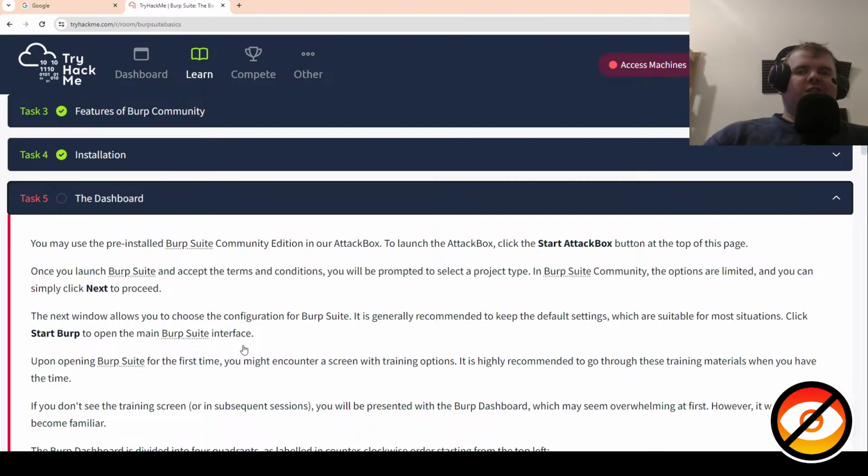You may use the pre-installed Burp Suite Community Edition in our attack box. To launch the attack box, click the Start Attack Box button at the top of this. Wait, we're not going to do that. Once you've launched the Burp Suite and accept the terms and conditions, you will be prompted to select a project type. In Burp Suite Community, the options are limited and you can simply click Next to proceed.